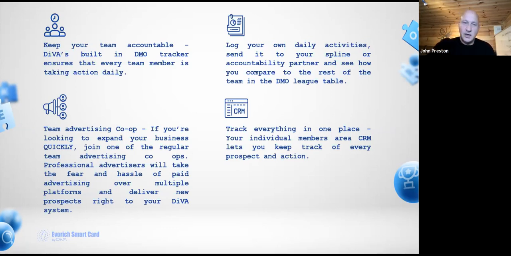And action does not need to be complicated. Simple action taken consistently, doing it every day, is going to start bringing in results. So I'll show you that later on, that you can see everybody in your team that is taking action, and it will be really obvious that the people that are taking the action are seeing the success. The people who are saying, oh, this doesn't work or I'm making no money, are the people who aren't taking action. You can log your own activities. You can send that to your upline or your accountability partner and compare it to everyone else. So there's nowhere to hide, really.